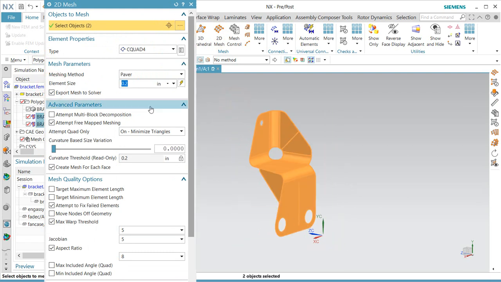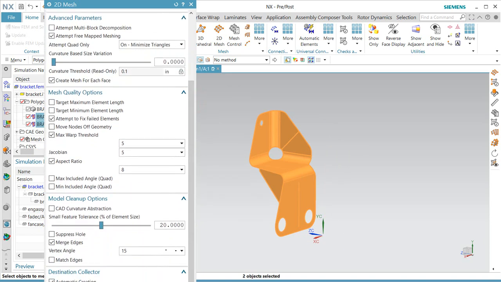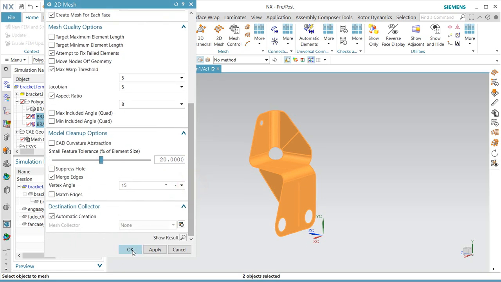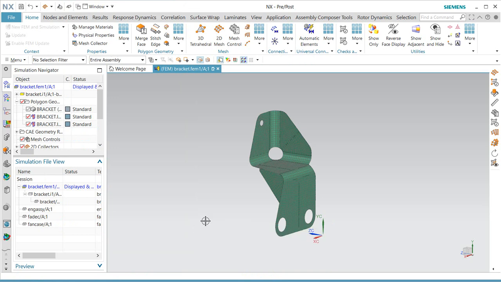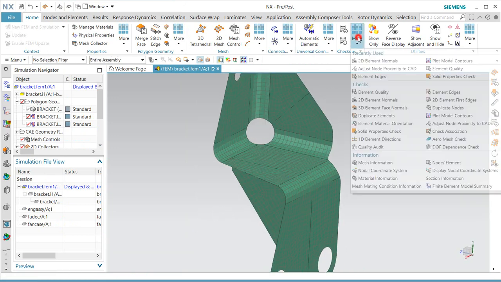So next we'll create our 2D mesh. And since we're in the Nastran solver environment, you can see we've got a CQUAD4 selected at the top. And we'll also select certain mesh quality options to ensure that we have a good mesh.